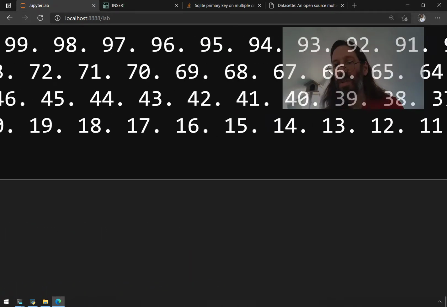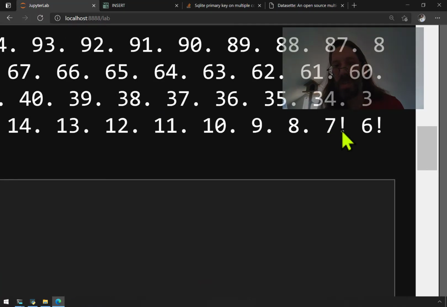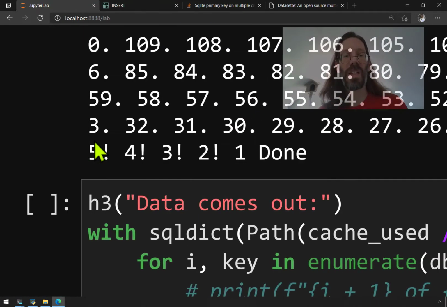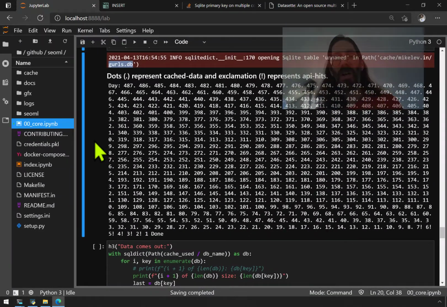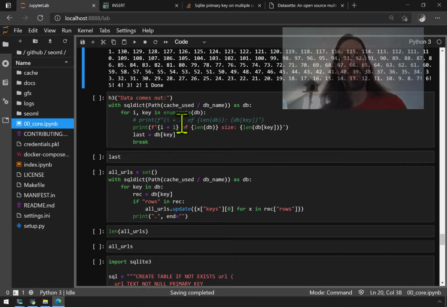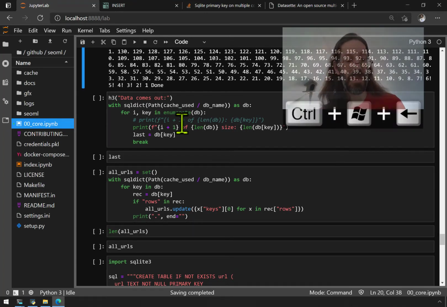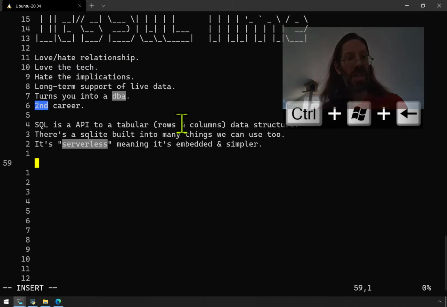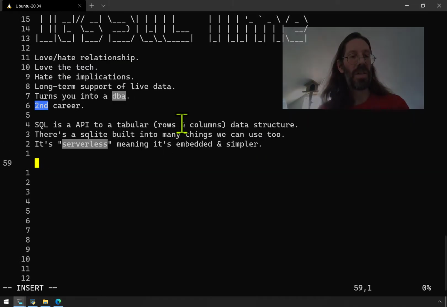So 7, 6, starting from, I haven't run this in a few days. All this work I had done quite some time ago, and I've just been hesitant to make the video because now I'm going to have to talk about rows and columns, tabular data, making commitments.